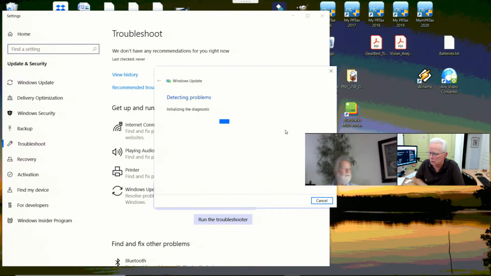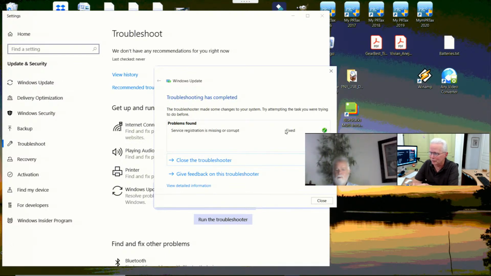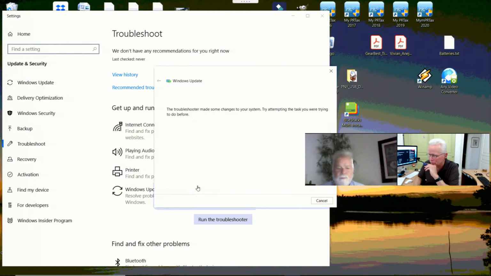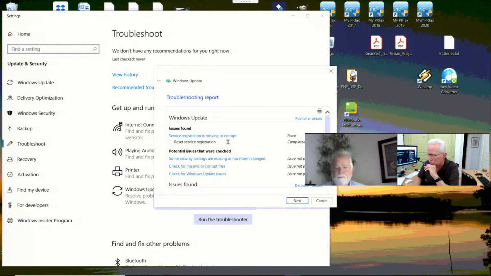Initializing the diagnostic. Checking bit service. Yeah, I've seen bit service on the other things that the other elements do. Checking pending restart. So it's looking at that, which is so basic. Is your computer waiting to restart for some other reason? I have no idea. And service registration is missing or corrupt. Well, that sounds interesting. Let's view detailed information on that. Service registration is missing or corrupt. Reset service registration.